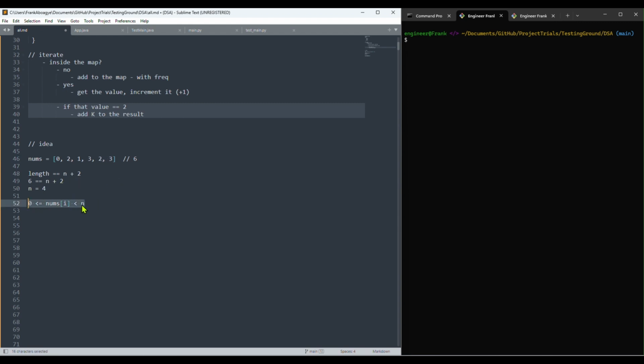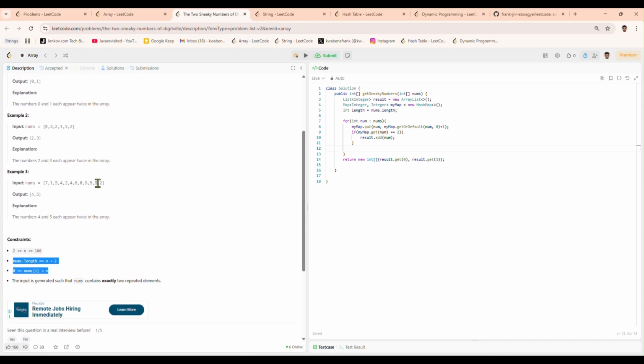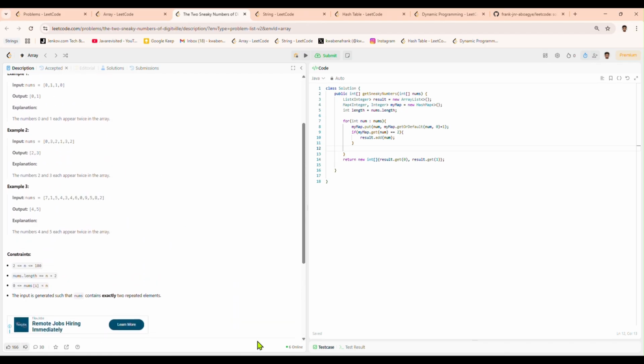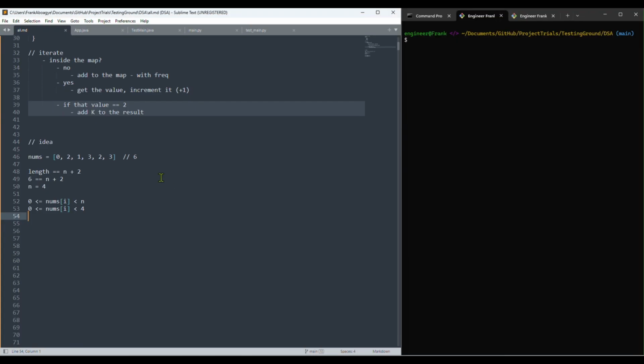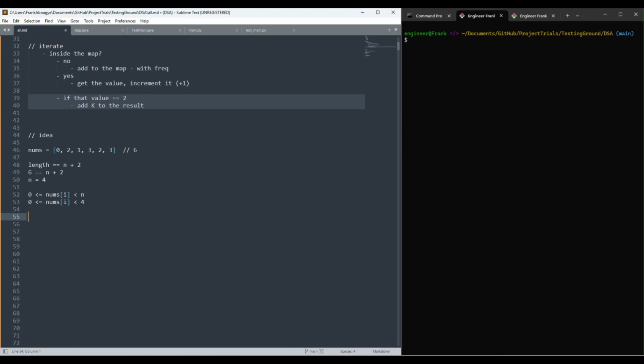Our second case is that the elements themselves do not go past n. When we look at everything in nums, you can see that they are between 0 and n, and in this case our n is 4. So they don't go past 4, and that's interesting, because you can look at all the examples and you would find that particular pattern in there. All the integers are in the range of 0 to n, or technically n minus 1.